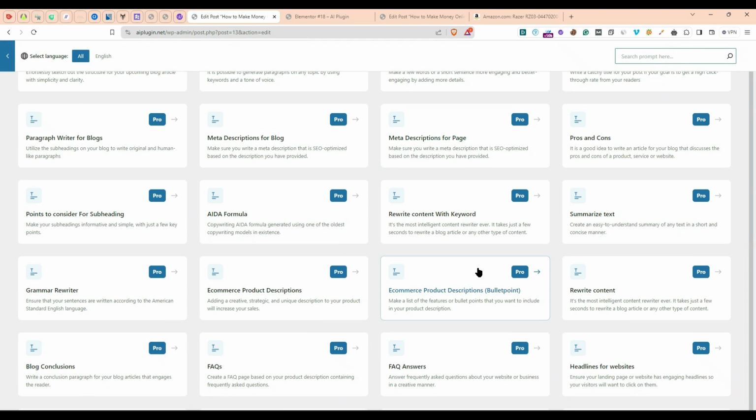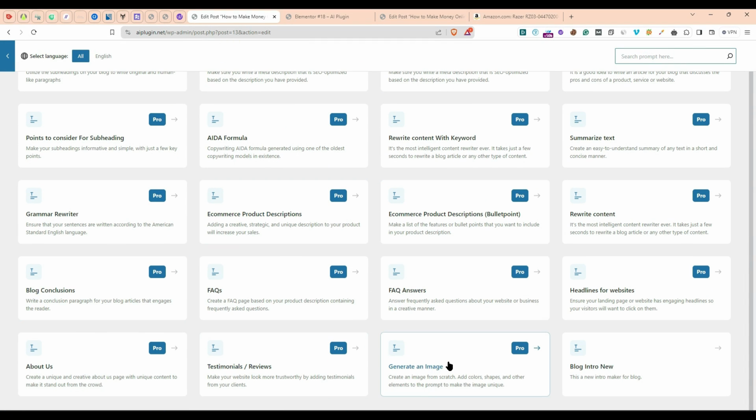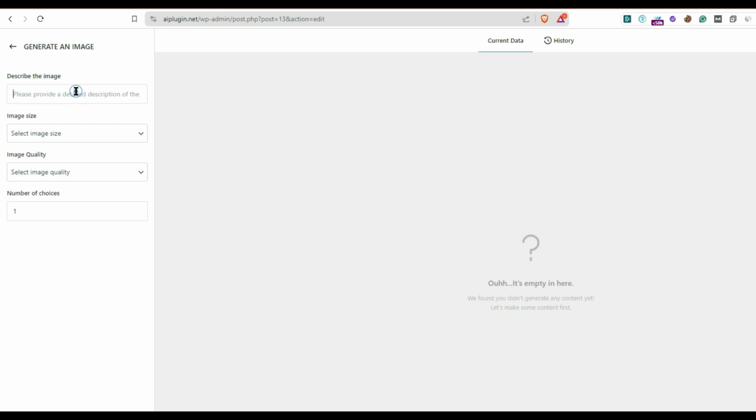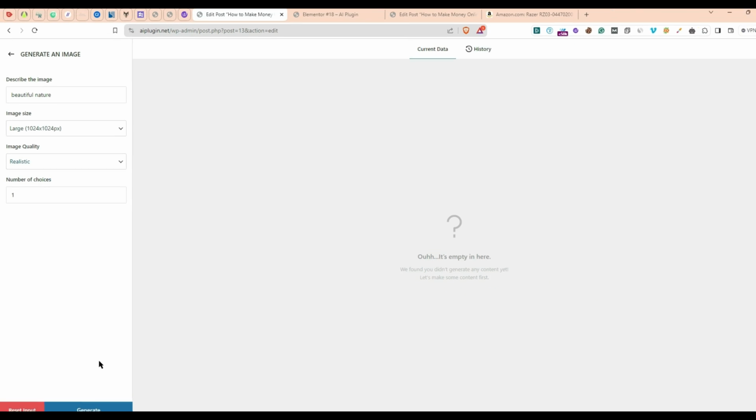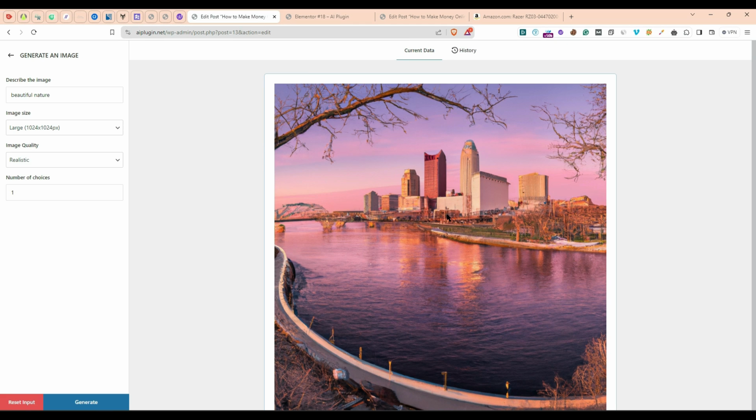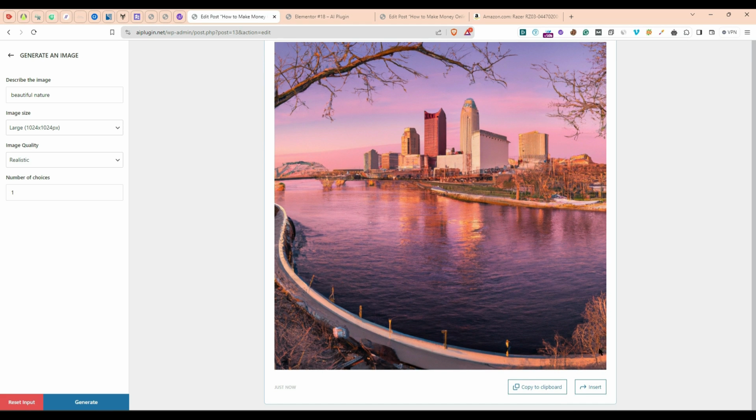To do that, we need to go to the templates for generating images. Here is the Generate an Image template, which we will use for image generation. Let me just insert what I want to create. Then I can select the size of the image. Regarding the quality of the image as well. Here is an image that can be inserted into the post.